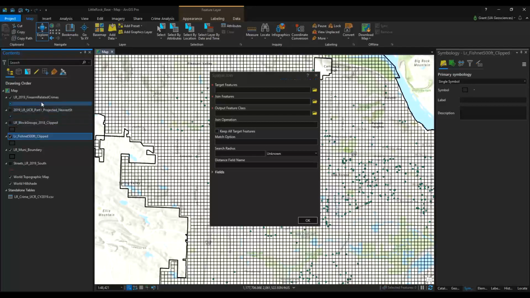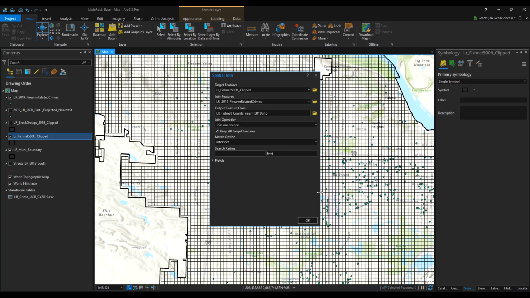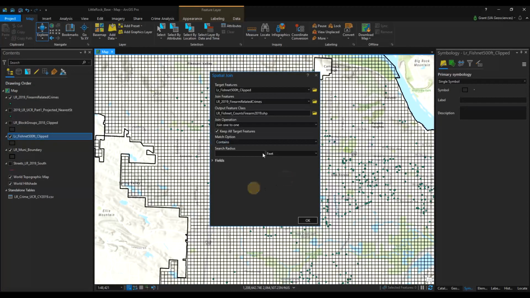With that, we want to join our Little Rock 2019 firearm. Give it a second to load. There we are. So I want to join the firearm incidents, and I'm going to rename this one LR Fishnet counts firearm 2019. Again, find a naming structure that works for you. For the join operation, I only want each point to go to one polygon. Each grid cell is an individual one. Since I'm joining points to it, we're going to do a contains within it. So our target feature contains our points, and we should be good to go from there.